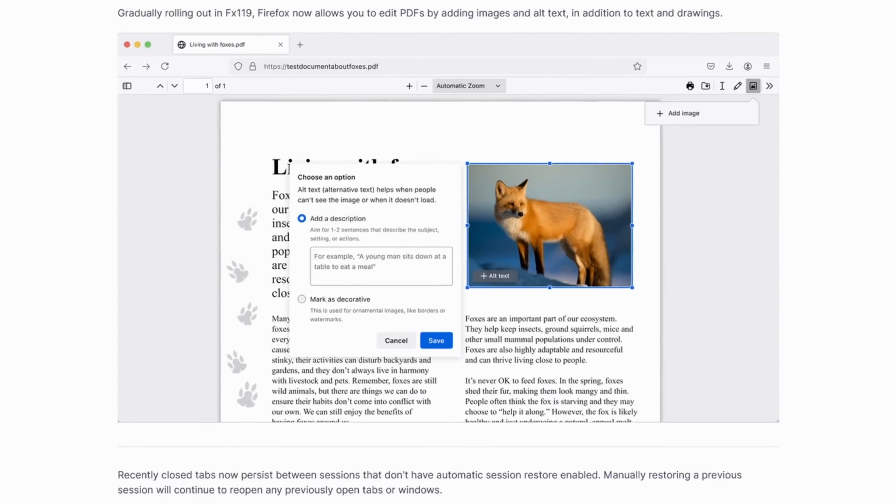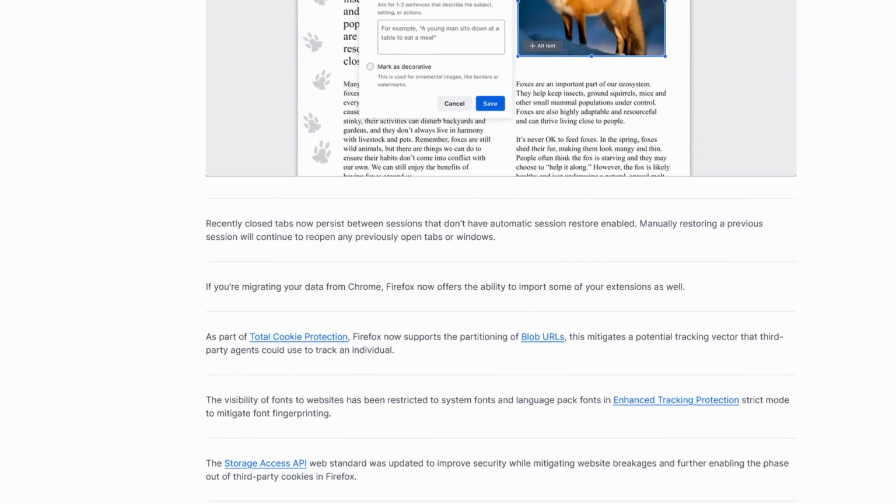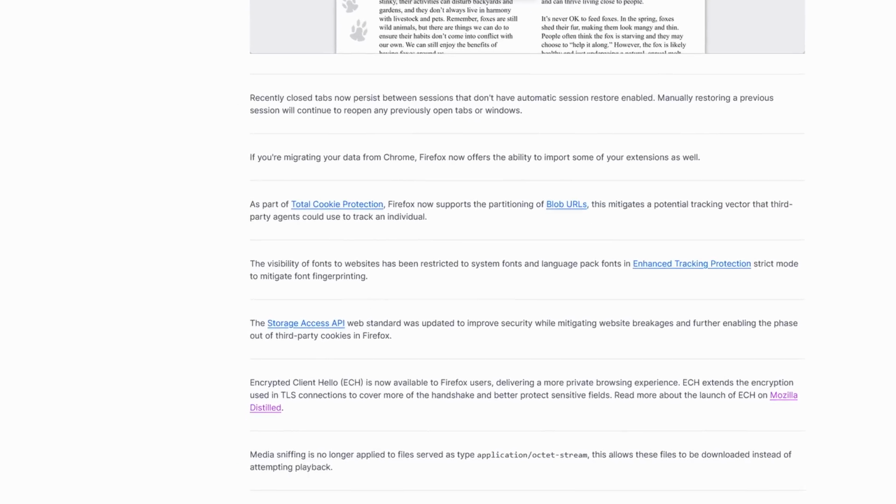Also, you can now add images to PDFs as well as edit the image alt text directly inside of Firefox, which is pretty cool.